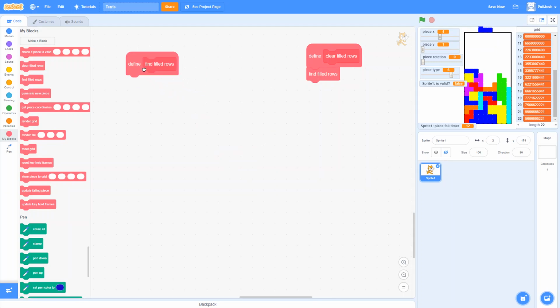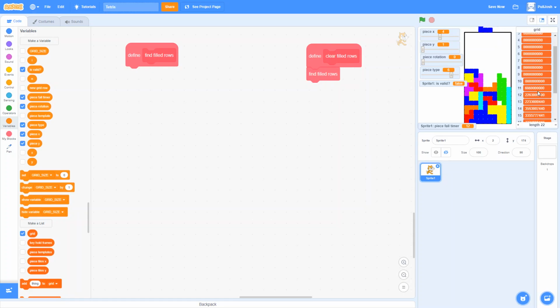So in order to find the filled rows, we need to first start by knowing how to detect whether or not a row is full. And we know that a row is full if it doesn't contain any zeros, right? Because a zero represents an empty space. We want to find the list items where there are no zeros at all. So I'm going to write a little script here that can check whether or not a row is full. And we'll just manually for now make it check row 22, and then we'll go from there.